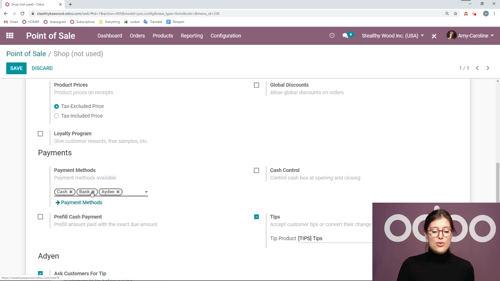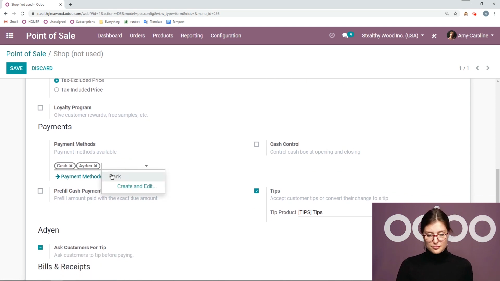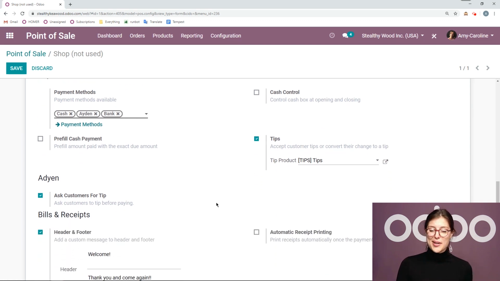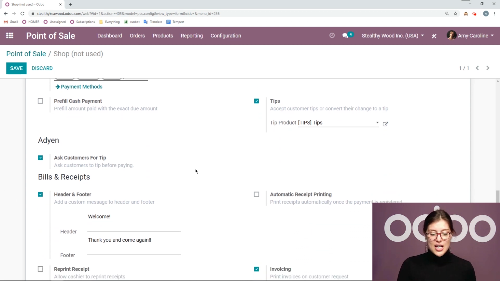Okay, so I can do that quickly on the fly. I can also remove some payment methods. So for example, let's remove bank. I just have cash and Adyen. If I want to add it back, I just have to click on bank here. Okay, so it's as simple as that. And then I have tips activated, of course. I want my employees to be tipped. I also activated that underneath the Adyen payment method.